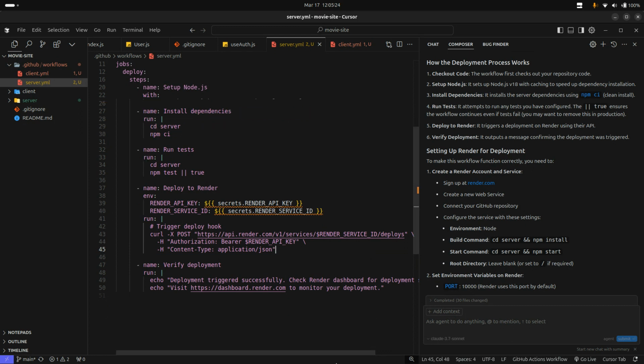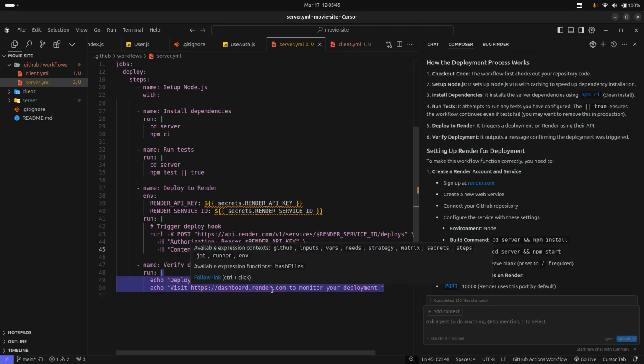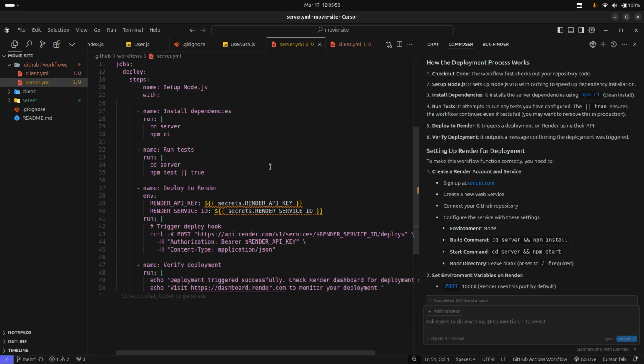Now, we have to verify that everything works well. So echo, you understand that this one is bash. You're simply printing a message confirming that the deployment request was sent. Then you give the user a link: kindly go to this link and monitor everything that is happening. In there, you're going to find a debug report that is going to state all the issues, confirming whether the workflow is working effectively and correctly or not.